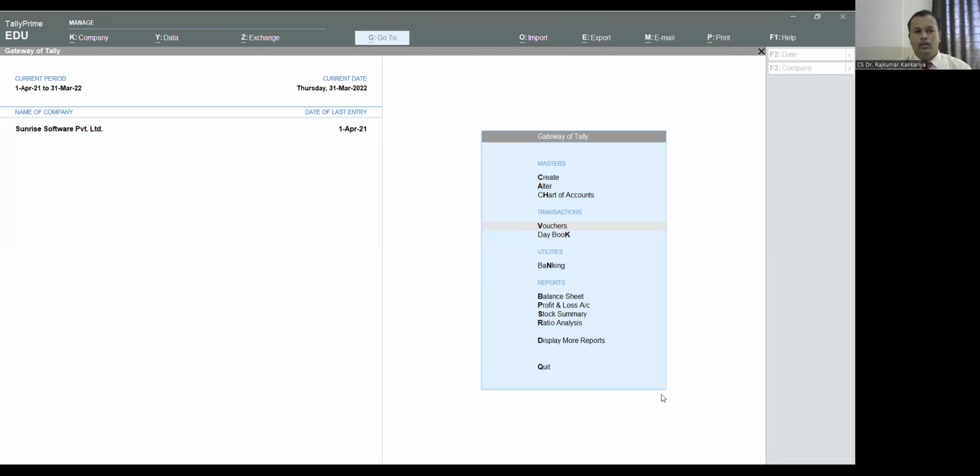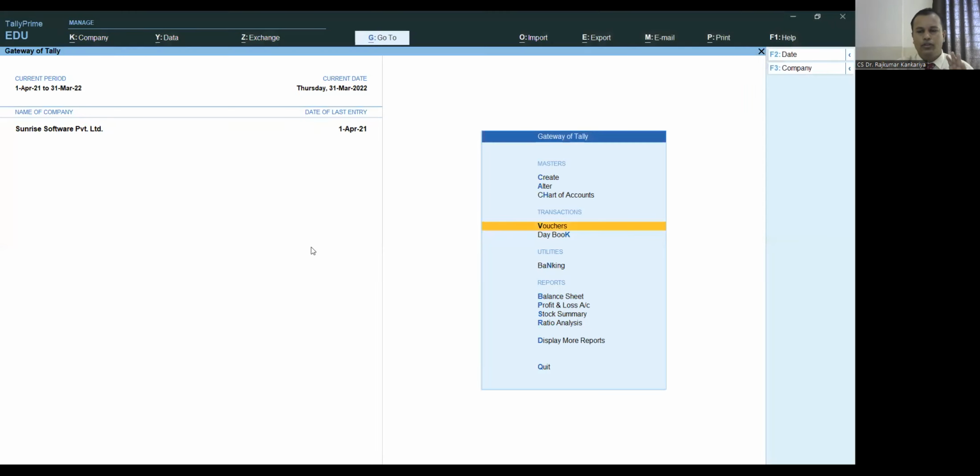Okay. So suppose for Sunrise Software Private Limited, this is a company which I already opened, and this is the Gateway of Tally. Whenever I open any company in Tally, I get this menu, which is known as Gateway of Tally. This is the entry gate for Tally, for accounting, for other details, for taxation and all that. So entry gate is Gateway of Tally. In Gateway of Tally, I get options like masters.